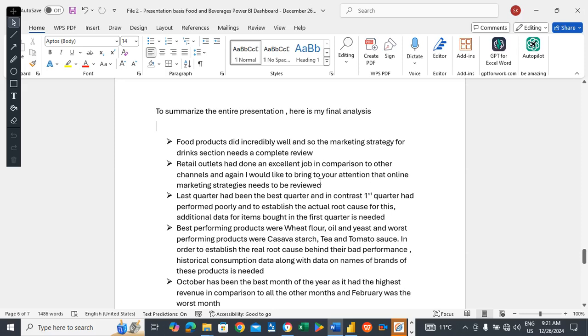And if you look at the trends in current years, you would have figured out that online shopping has been on the rise. So if the revenue generated through online marketing channels is not good enough, then obviously the marketing channels would need to be reviewed and would need to be changed. The last quarter had been the best quarter, which is the fourth quarter, and in contrast, the first quarter had performed poorly. And to establish the actual root cause for this, additional data for items bought in the first quarter is needed.